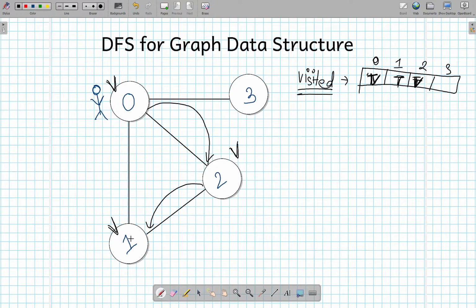Now coming to 1, we see where the possibilities are that we can move from 1. We can move to 0 and we can move to 2. Both 0 and 2 are visited, and hence we do not need to go anywhere else. So we simply return back to where our function was invoked.